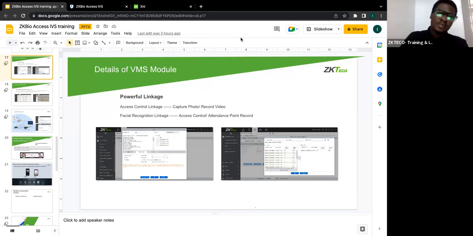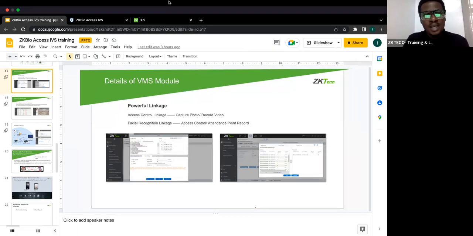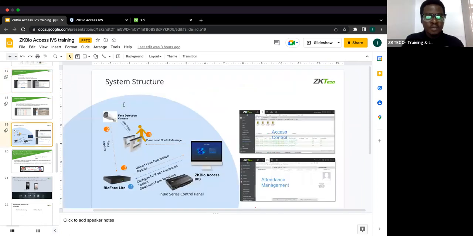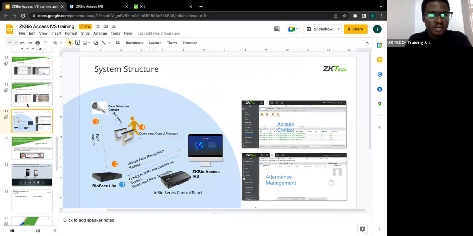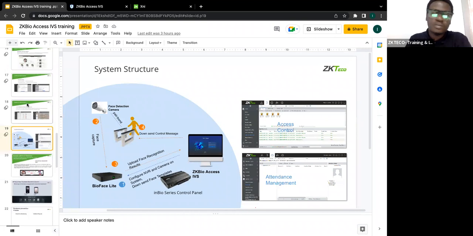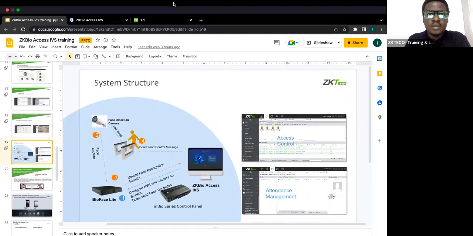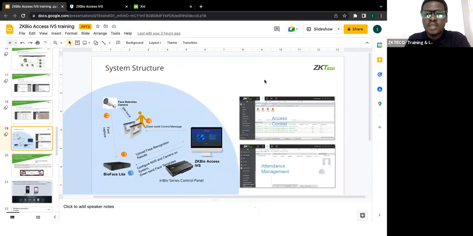So that's basically the system structure, how it works. And I'm telling you, you can also achieve that with face detection cameras. Yeah, I hope you're clear on that.